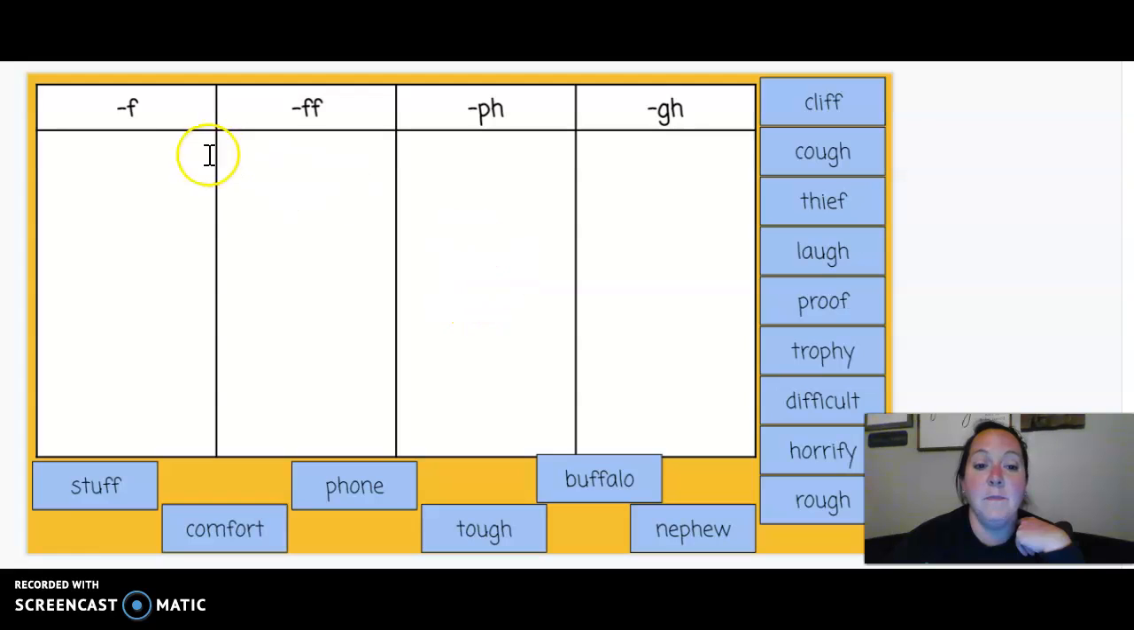So here's your assignment. Each of these words has the f sound in it, and they are all represented by either a single F, FF, PH, or GH. So you're going to read the word on the card and then listen for the f sound and determine which category it belongs in. So for the word cliff, it is represented by FF. So we are going to drag it into the column that has FF.